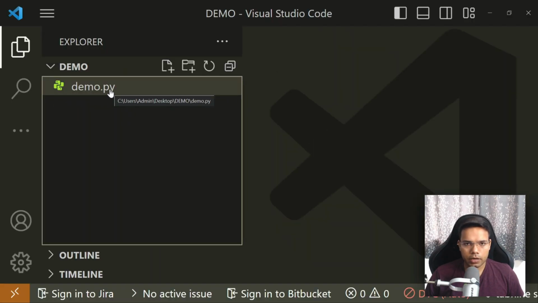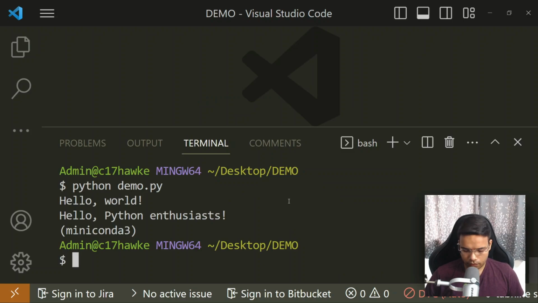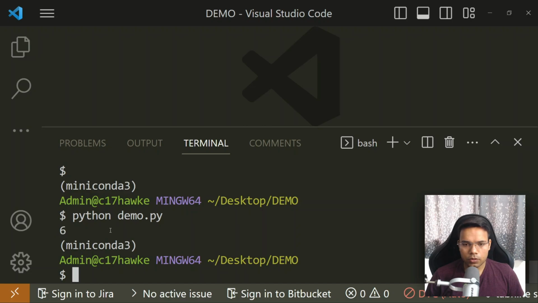I don't know what the content of this file is, but I'm a user of this file which is given to me, and I just have to run it. So for that, I will open the terminal, and if I run python demo.py, it will simply print 6 here. So as a user, I don't know what this 6 is.